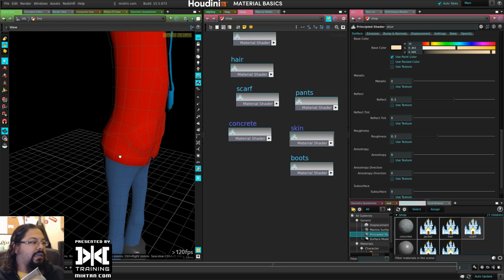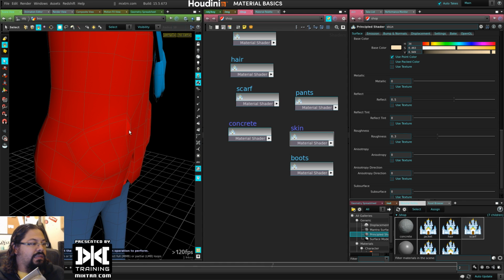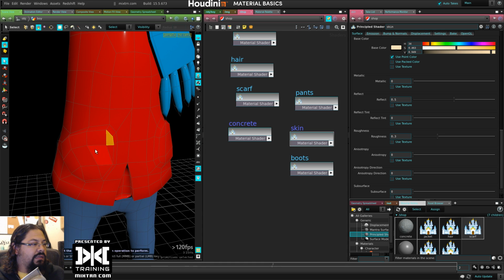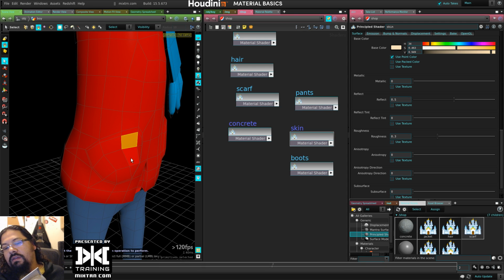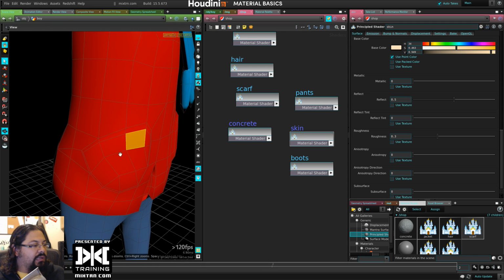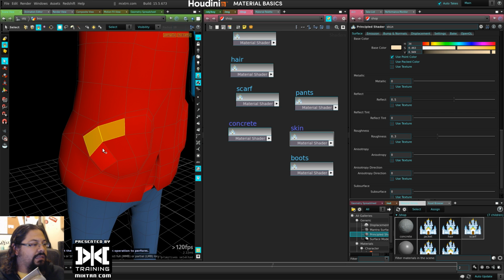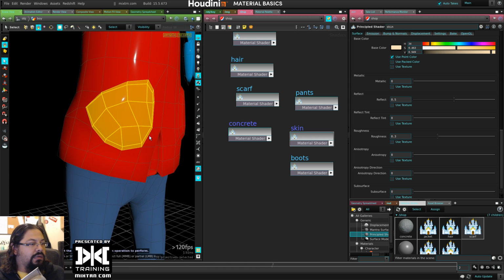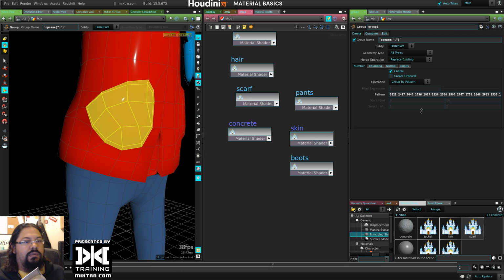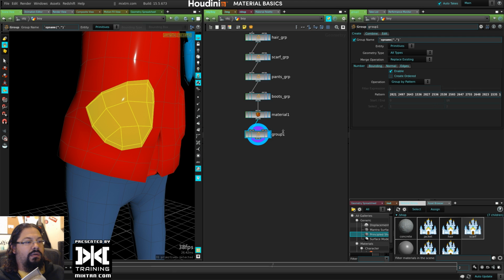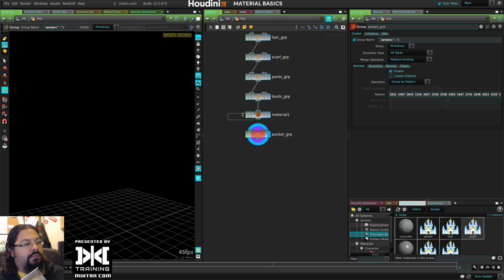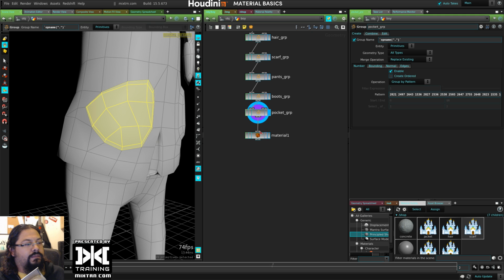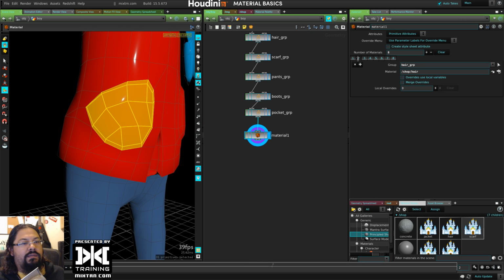Even if we wanted to assign materials to this pocket in the jacket, we can actually just select this. Let me just grow that selection, create another group for that. Let's go here, call it pocket group, and let's put it above the materials here. So we have a few materials here.